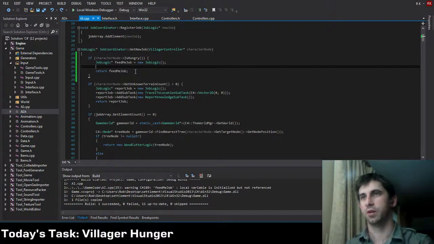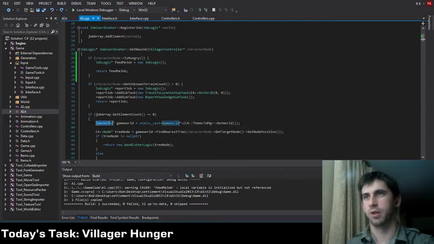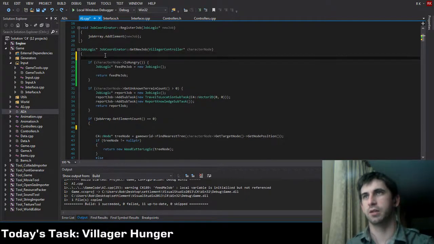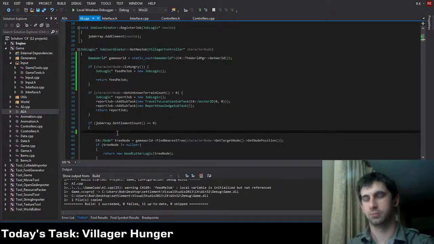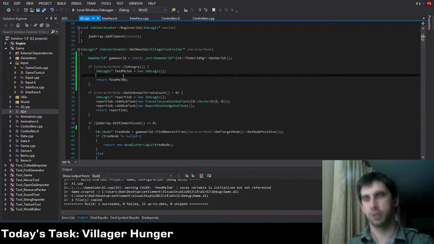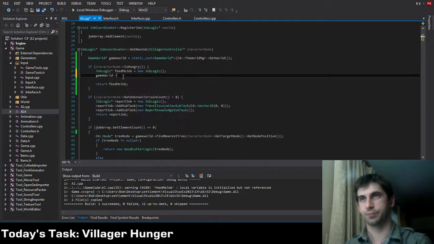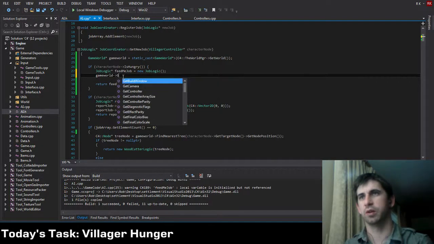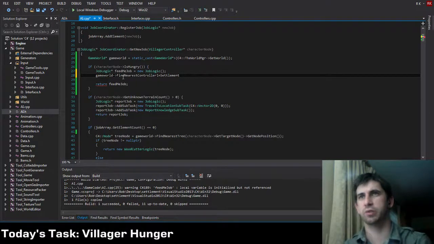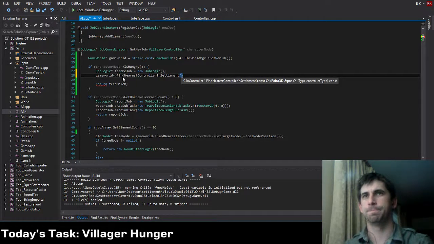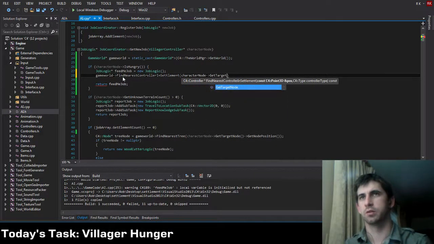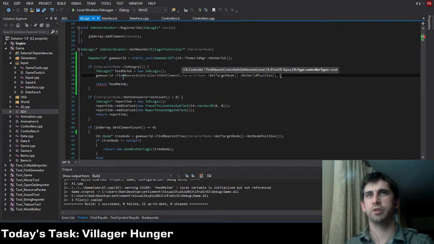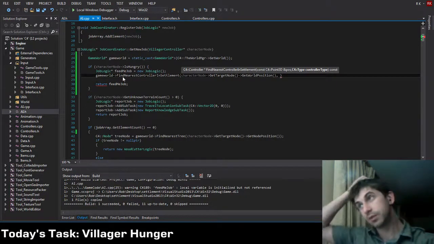So first, I'm going to shift this up here because I need it. And we're going to grab our game world. Oh, game world is all lowercase for once. Weird. Find nearest controller in settlement. We are going to use the character node, get target node, get world position. And we're also going to hand it the controller type.